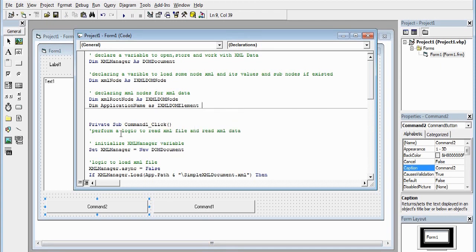Let me demonstrate. You can name it instead of node, like I told you in the previous video. If you watched the previous video, you can still name it as the XML DOM element. It's pretty much the same as the XML DOM node, but there are a few differences, and we will talk about those differences at the end of this video.